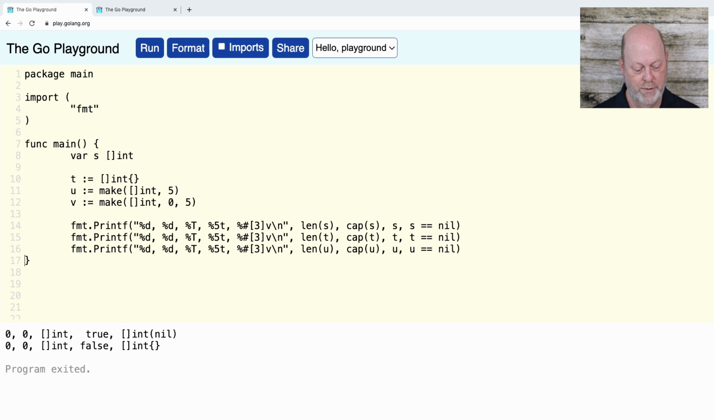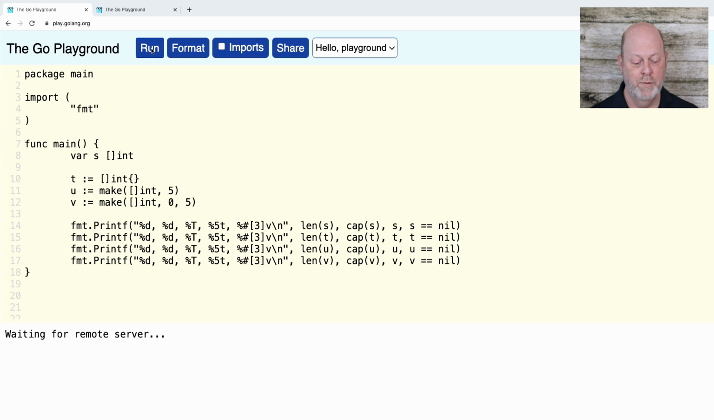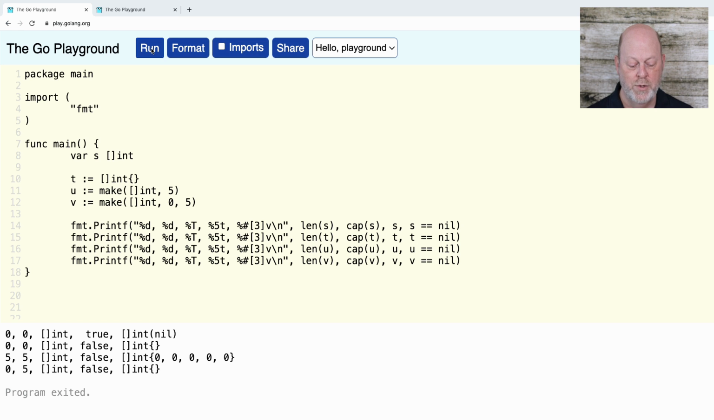I need to add my V case here. So we're going to add U and V down here at the bottom. So U comes out as length 5, capacity 5, fine. It's not nil, and it's an int slice with 5 zeros. So when we make a slice, and we just say make a slice of length 5, and we don't provide any actual values, then all of the values in the slice are set to their default value for the type. And since it's a slice of ints, they're all zeros. If it had been a slice of strings, it would have been a bunch of empty strings.